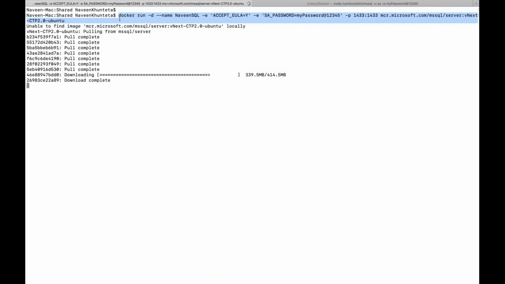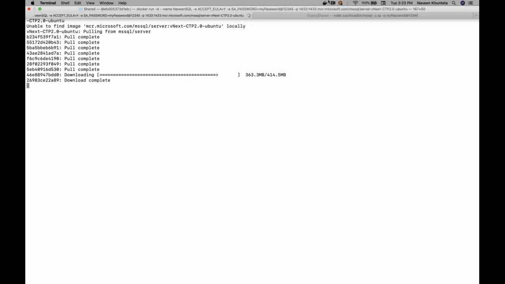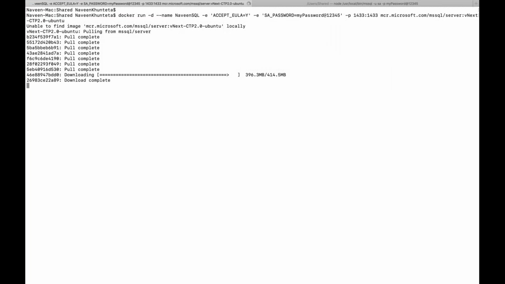Make sure your Docker daemon is running on your system. You can see my Docker daemon is already running over here. You can see Docker Desktop is running. And if you are using Windows, you have to execute the same command for Windows as well. So yeah, it's almost done.